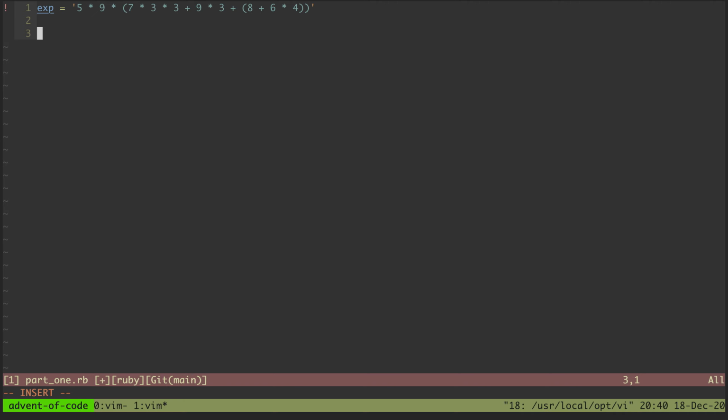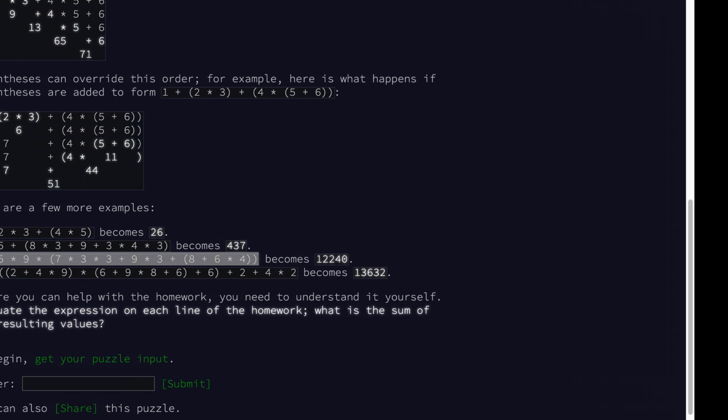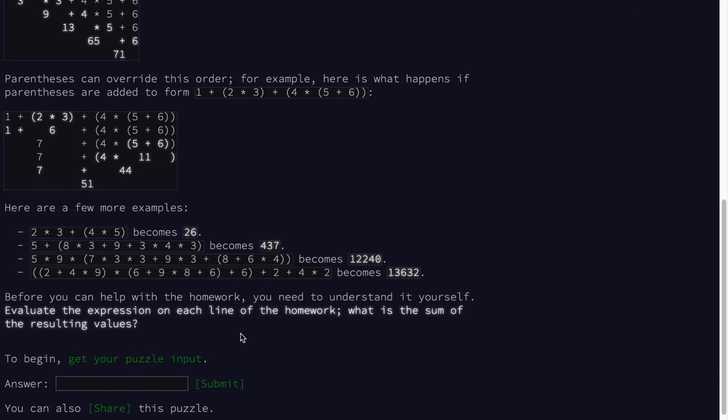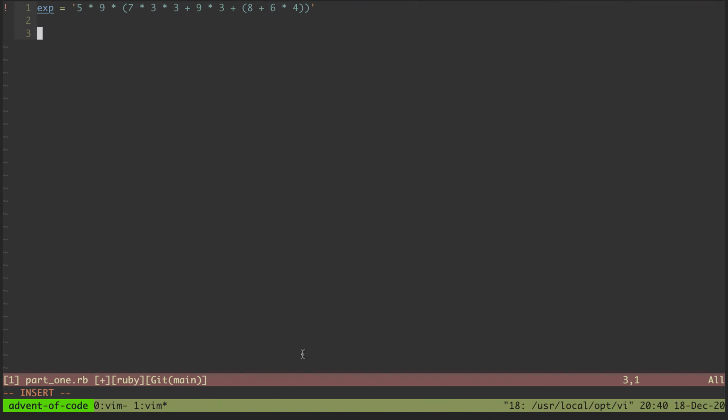And actually, just a real quick reminder for myself and everyone else, the end game for all of this is we want to sum up the resulting values from each line, from each expression that we evaluate. So if we were to evaluate these four, we would then add up 26, 437, these other two, and that would be the answer that we plug in here. Okay, so with that in mind, let's jump back over here.